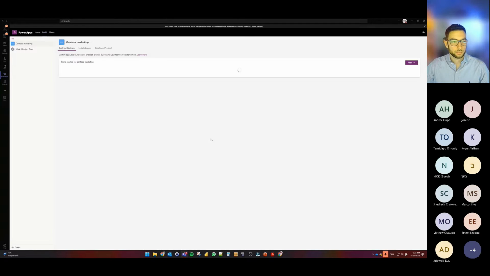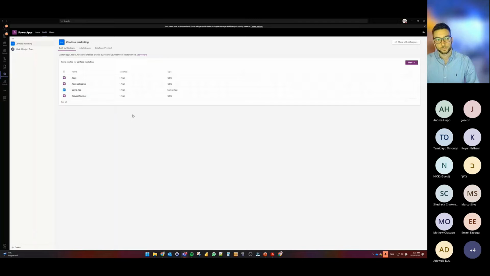when it has loaded, I can select a team. And I will stick in the Contoso marketing team. And here we can see built by this team. These are applications that have been already built here. And these are installed applications, data flows, which is in preview. And we can see here what is happening in this team.